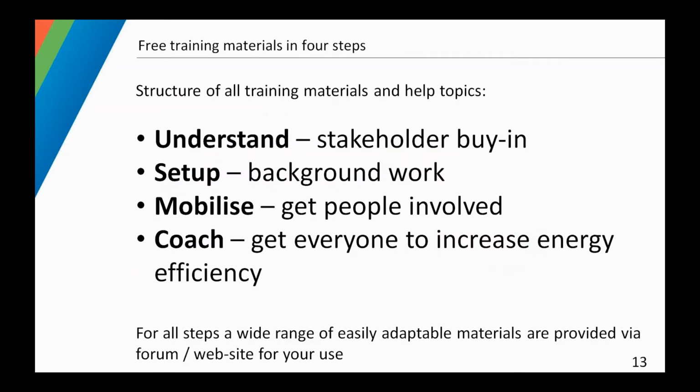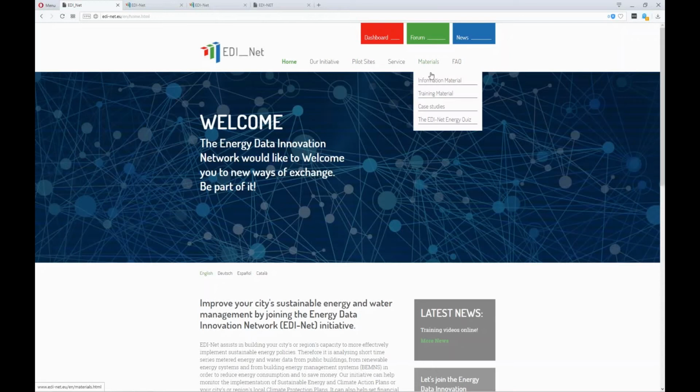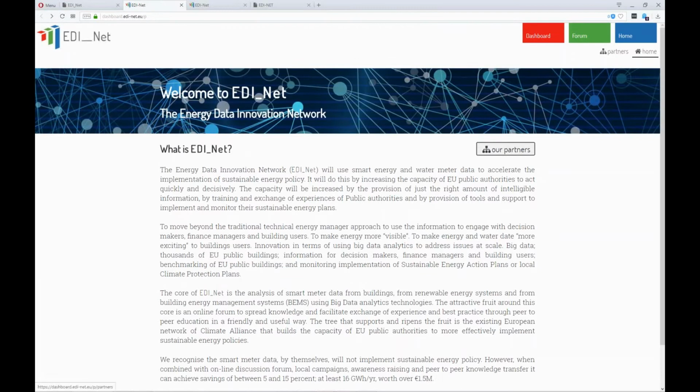And then there are the materials. So I briefly show you where it is. We go on the EDI-Net website. On the EDI-Net website, under materials, you can download all the materials in one bunch if you want, or separately. Then there's the dashboard. Clicking on dashboard, quite easy.